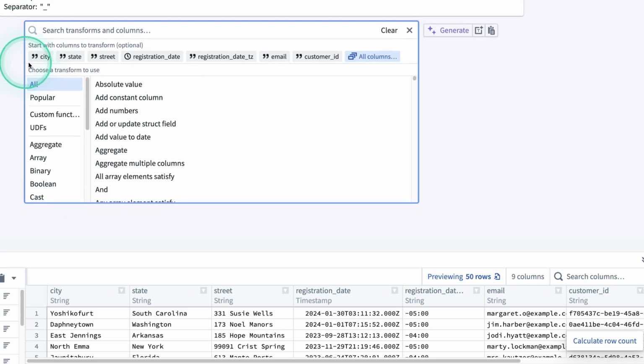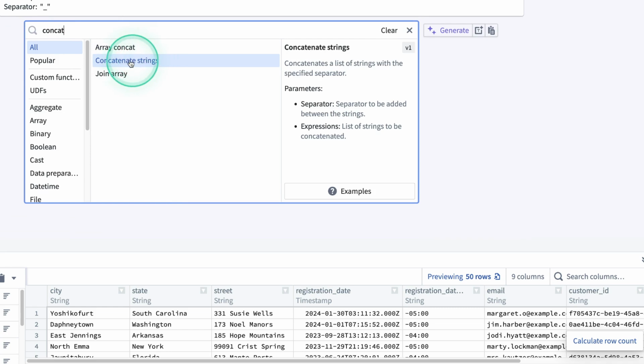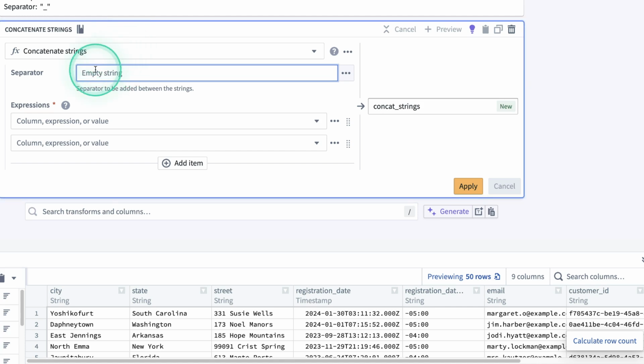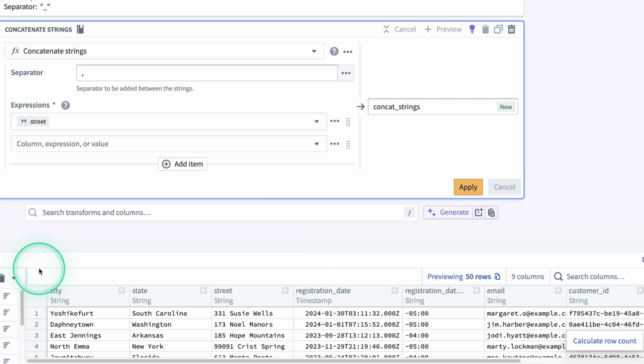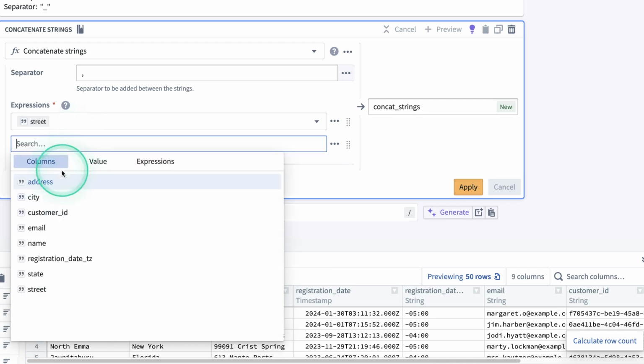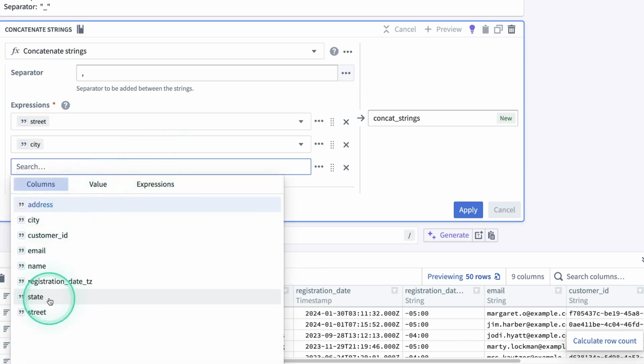First order of business, we're going to do a new transform just underneath. We're going to use concatenate strings. We have some strings. We want to bring them together into a single field. For us, our separator is going to be a comma. We're going to have comma separation between our concatenated strings. Let's choose our columns. So first, what we want is the street. And then we want the city. We'll add an item. And for this one, we'll put the state.